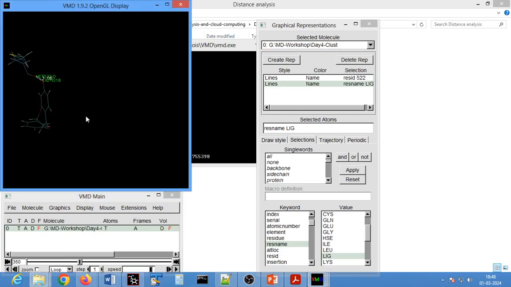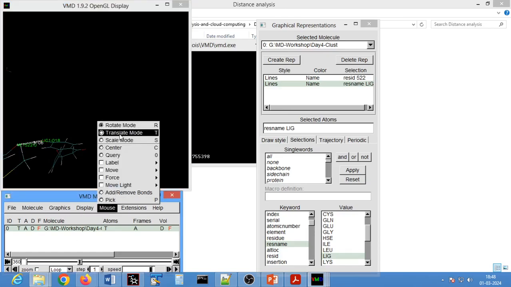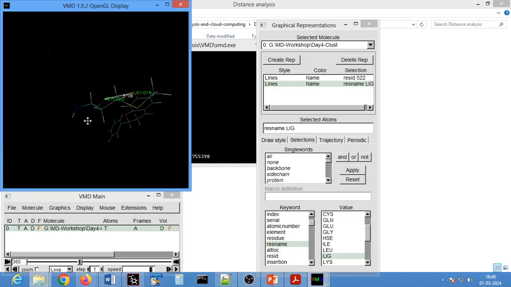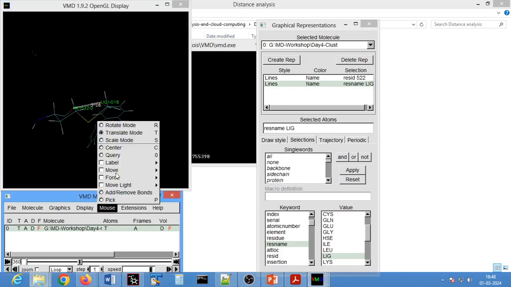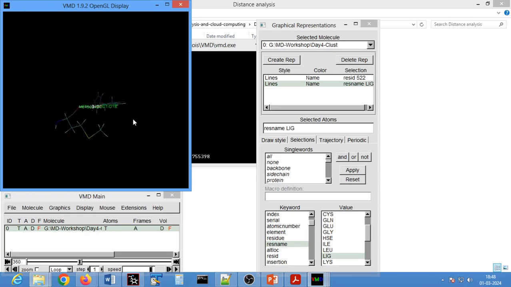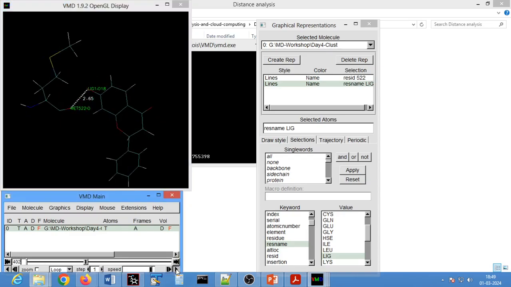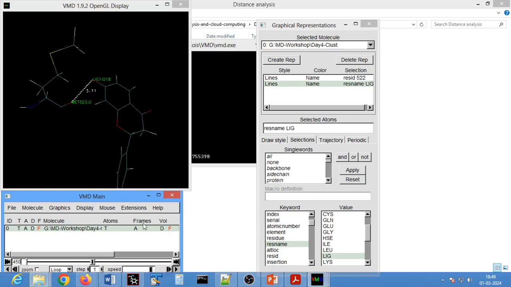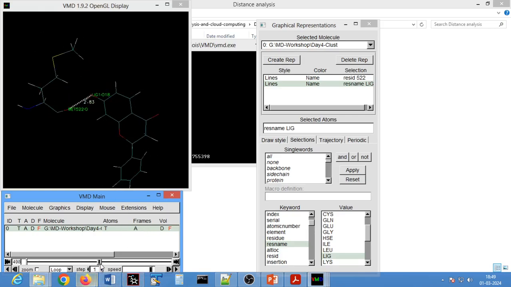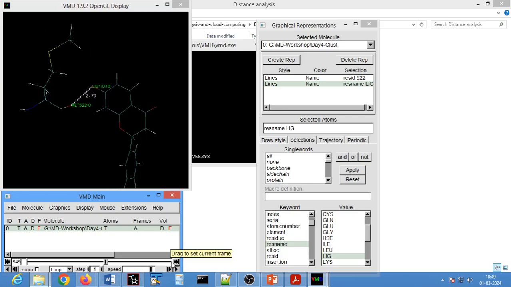A major rearrangement happened and your hydroxyl group came closer to each other, right? You can use this mouse and then translate mode. So we can bring it here like this. Again change the mouse to rotate mode, right? So in this way you can focus on your hydrogen bond, right? And the same hydrogen bond remains intact till the end of your simulation.